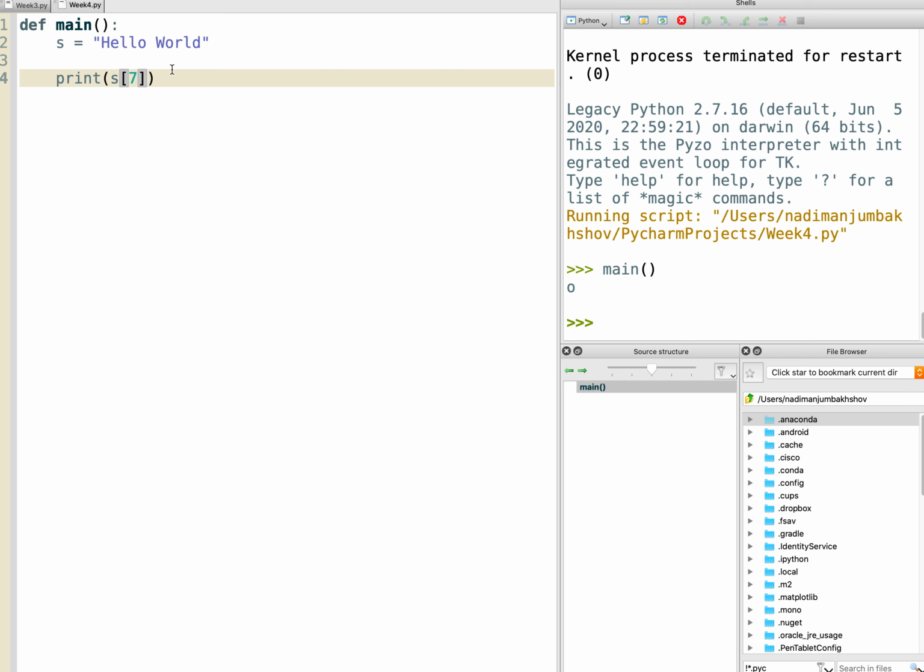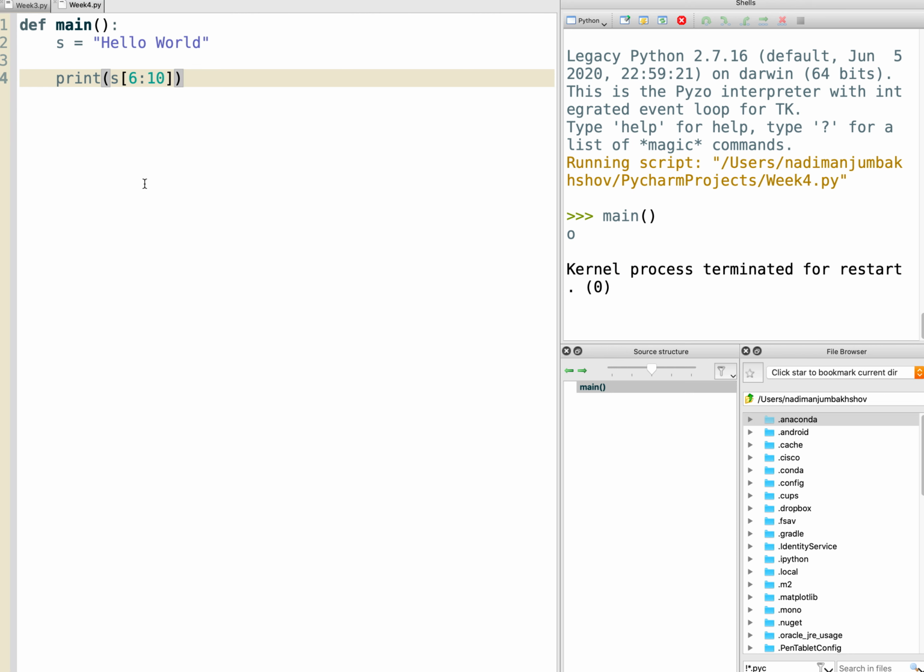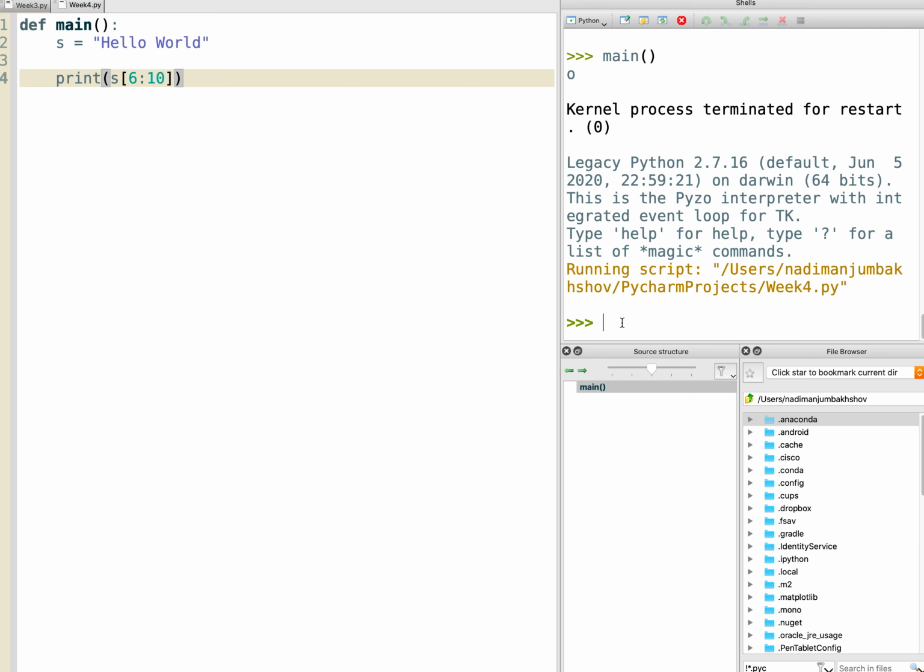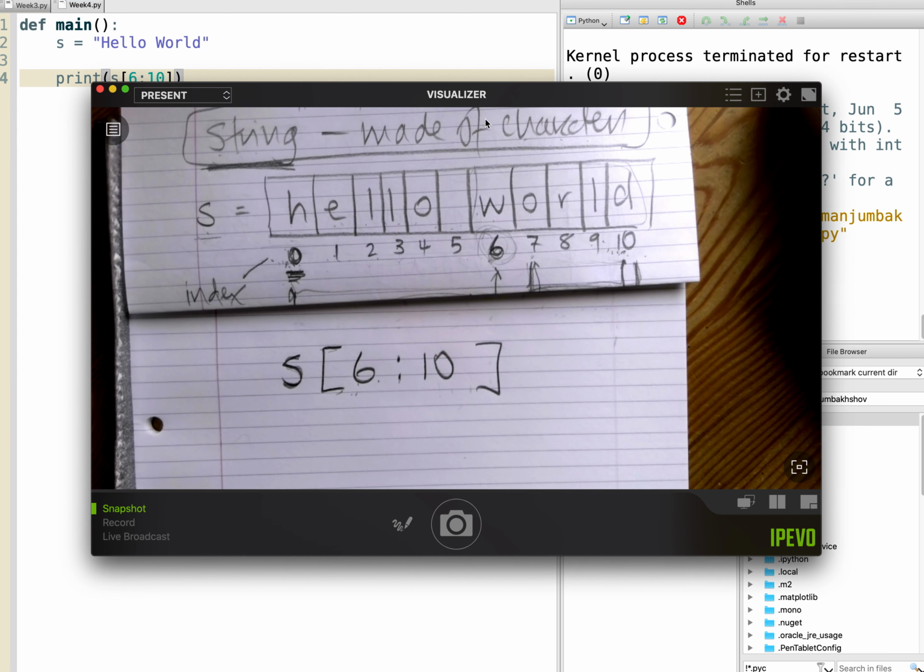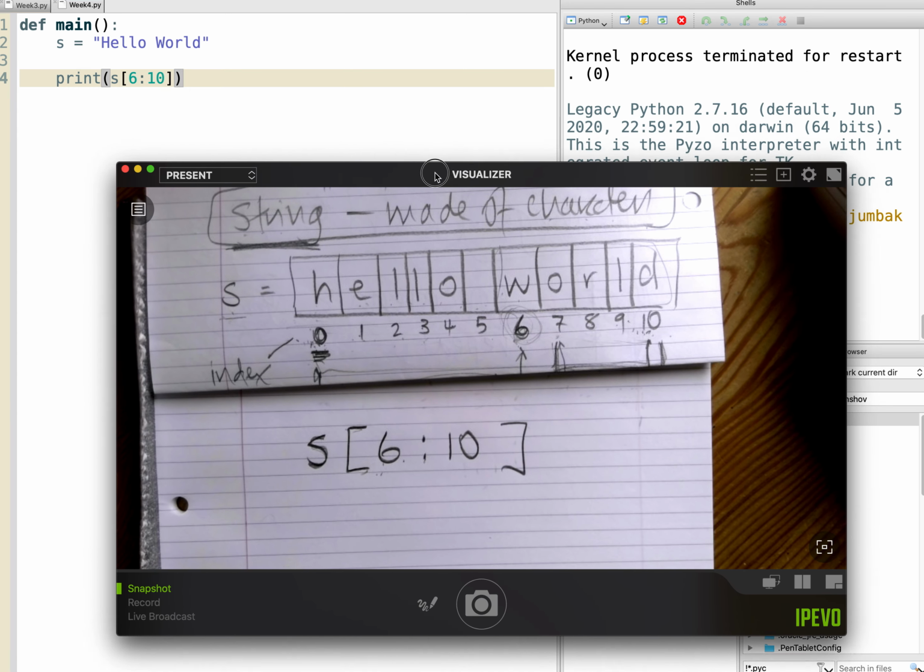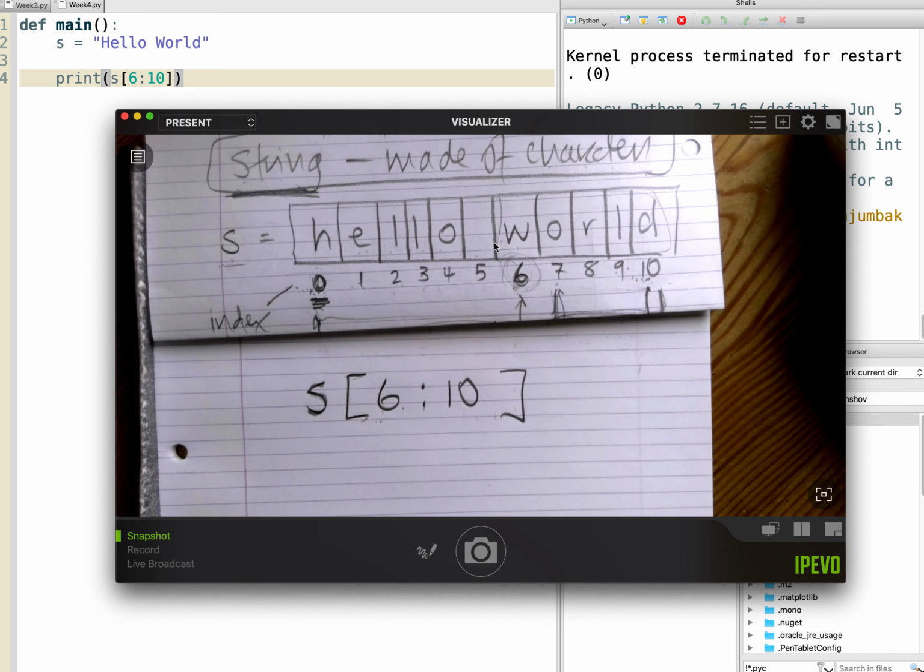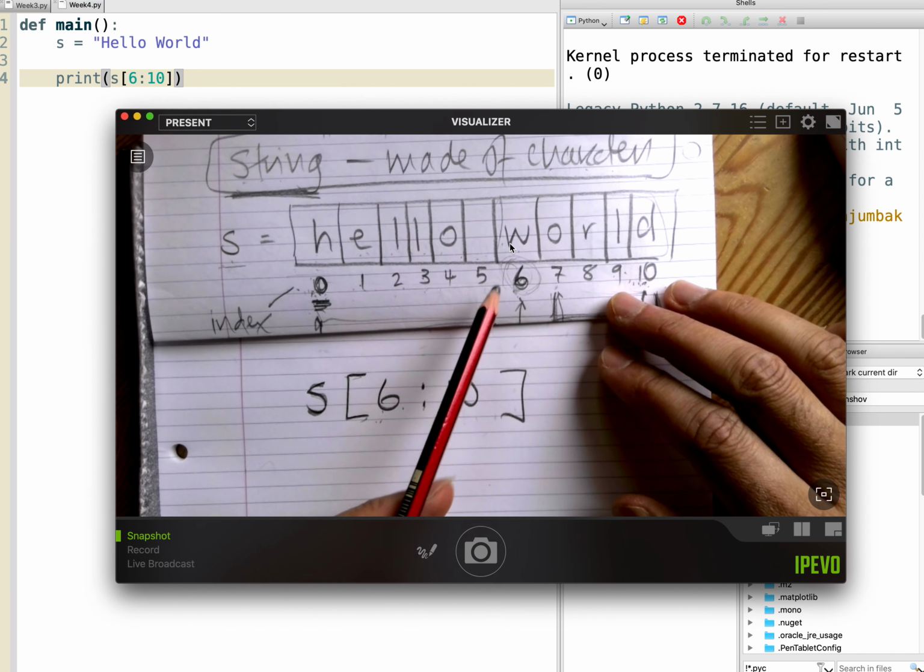Let's go back to the environments, get rid of the 7, and put 6, colon, 10. And I'm going to print that, whatever that gives me. So let's run that file as a script. Okay, what do we think is going to come out? Let's have a look. Oh, WORL. That's interesting. 6 and 10 gives me WORL. Let's have a look at what we thought was going to come out and why there's a difference. So it's WORL. Is it different? Is it what we expected?